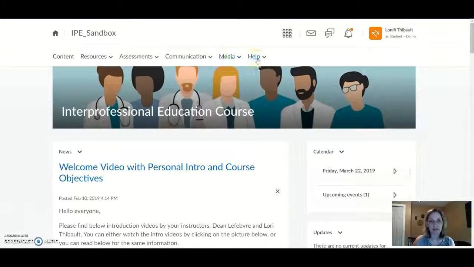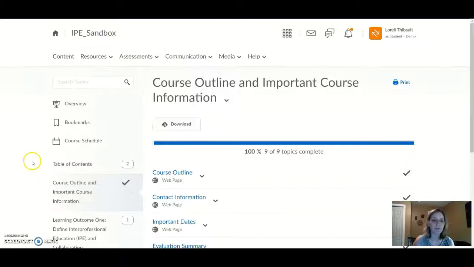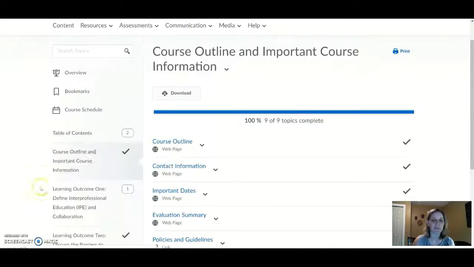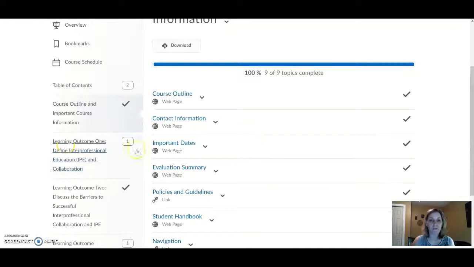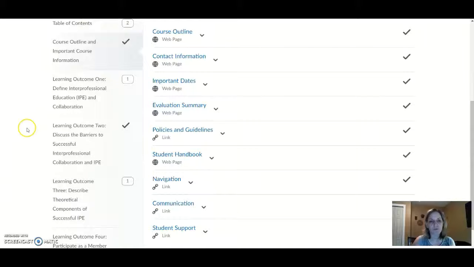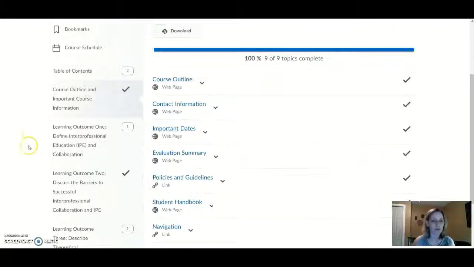The menu is quite self-explanatory. Students would then click on content in order to get to the content that they need. There's overview, bookmarks, and course schedule that they can also click on, as well as table of contents, which is pretty much what you see here for all the different information. As much as we could, we filled it out, and I will let Dean continue on for Learning Outcome 1.